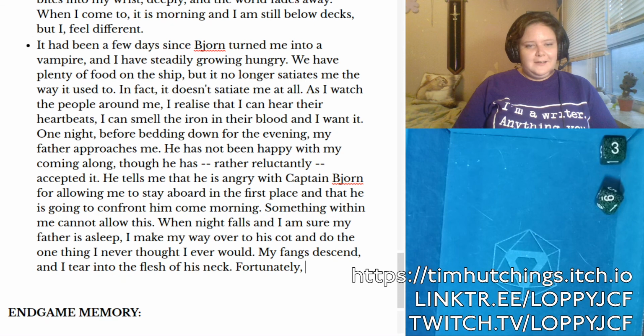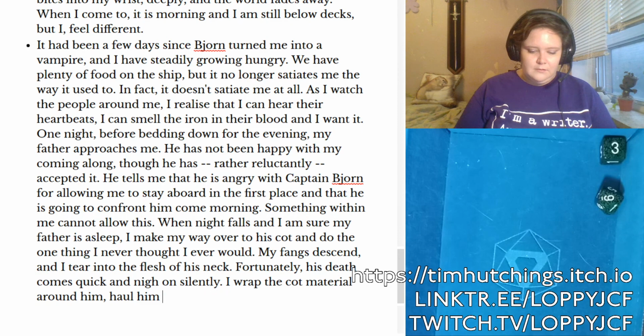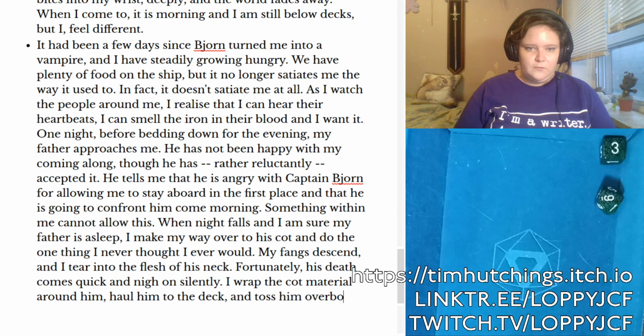Fortunately, his death comes quick and nigh on silently. I wrap the cot material around him, haul him up to the deck, and toss him overboard to hide what I have done.